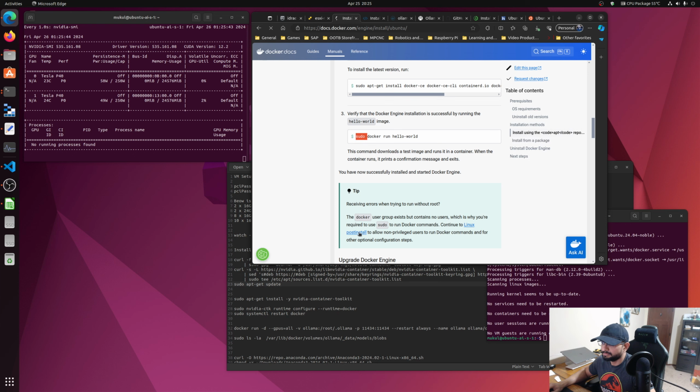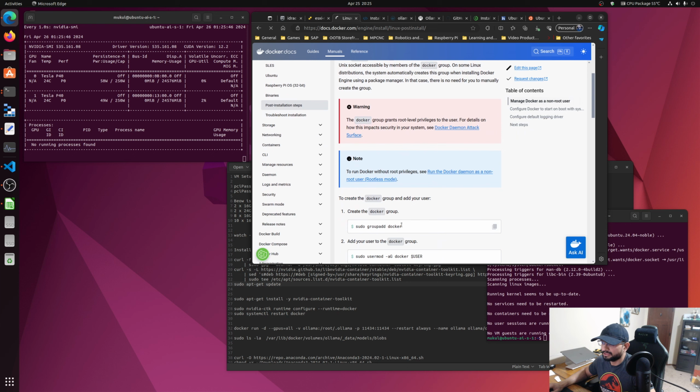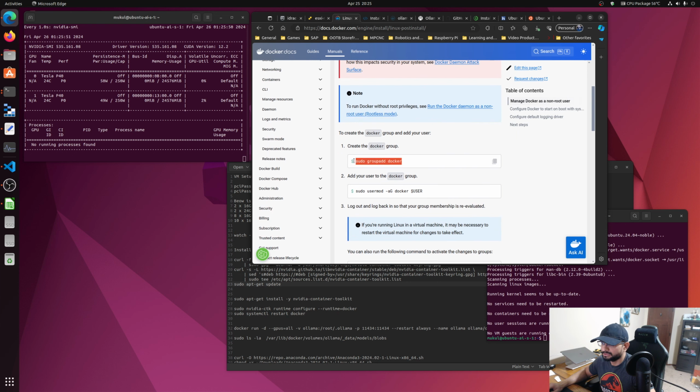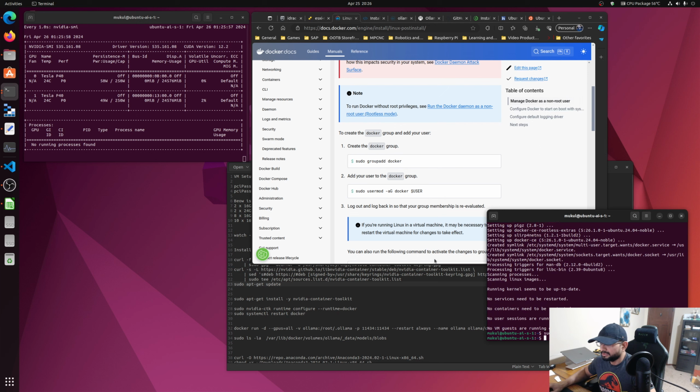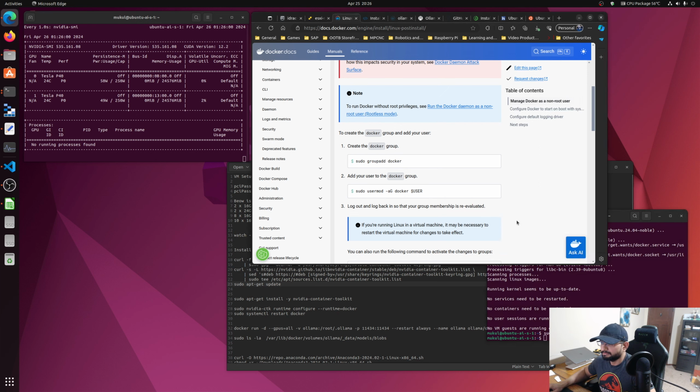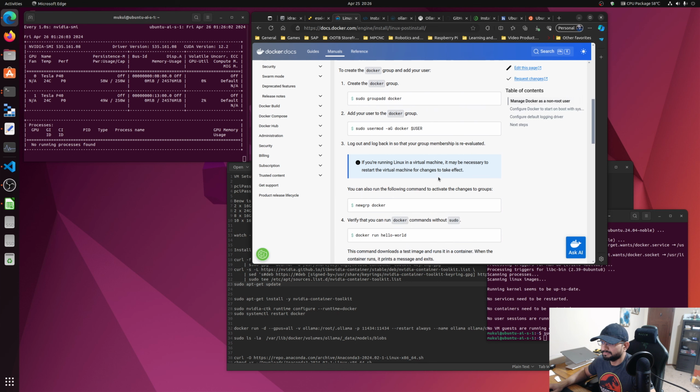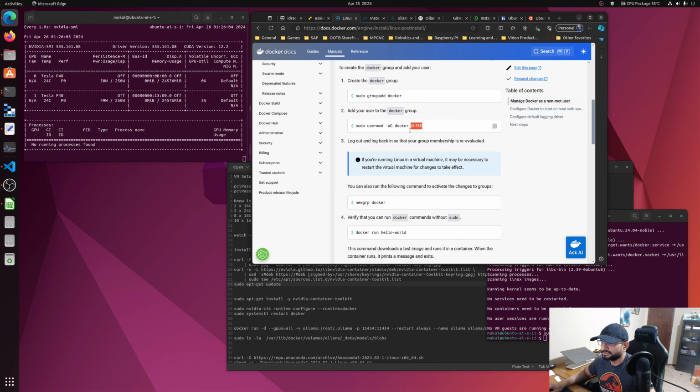So we go to the post install, and our group is already created as part of our Docker installation process. We don't need to do the step number 1. We have to do the step number 2 over here. So we can add our user to that particular group, and we are good over here. So $user is our user, so we can add that over there.